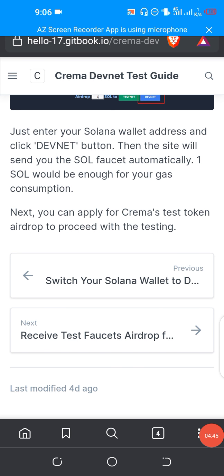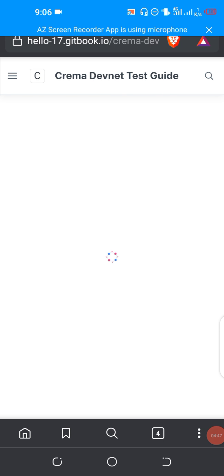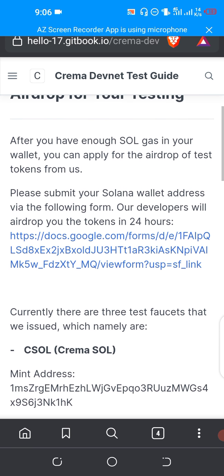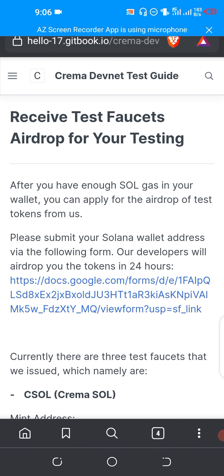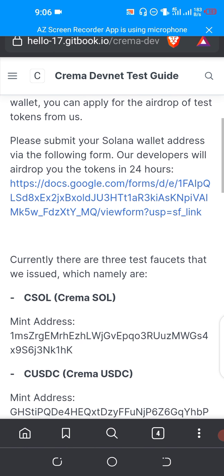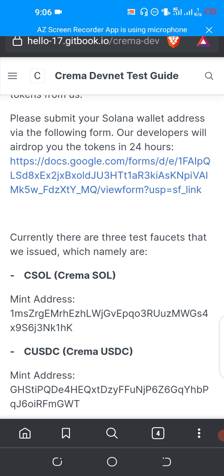Can you see here? Next. I click on next, and from here you see receive test faucet airdrop for your voting. So what do I need to do? Number one thing, you need to take note of this. You need to take note of this.